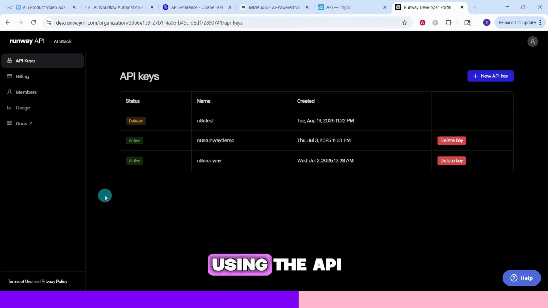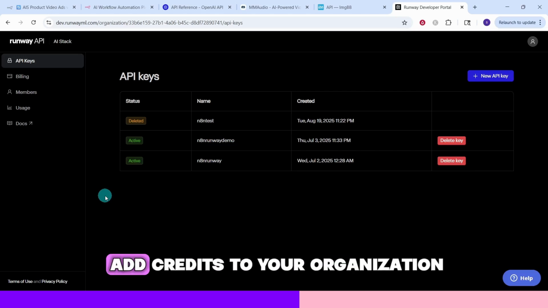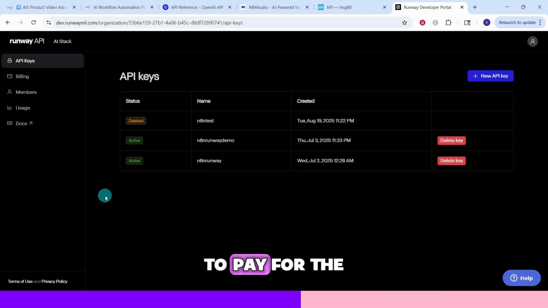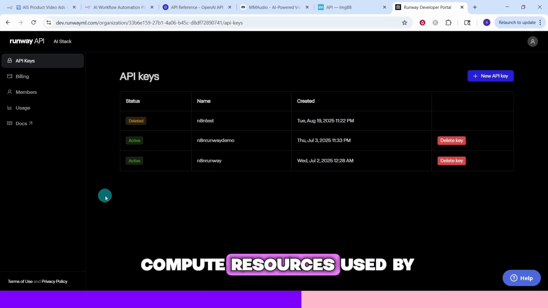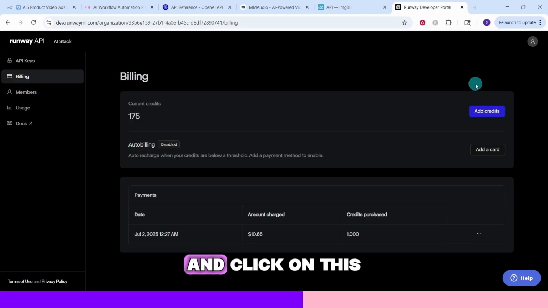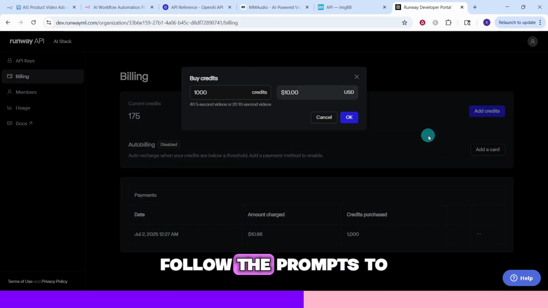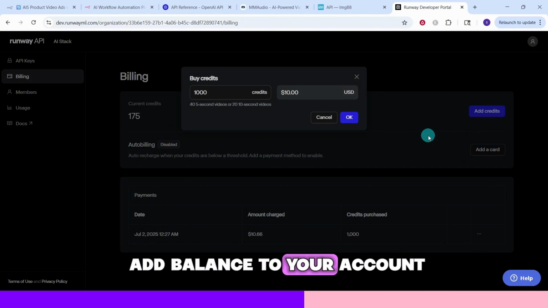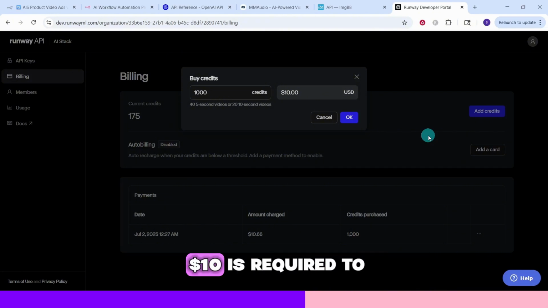Before you can start using the API, you will need to add credits to your organization. Credits are used to pay for the compute resources used by your models. Click on the billing tab here and click on this add credits button. Follow the prompts to add balance to your account. A minimum payment of $10 is required to get started.